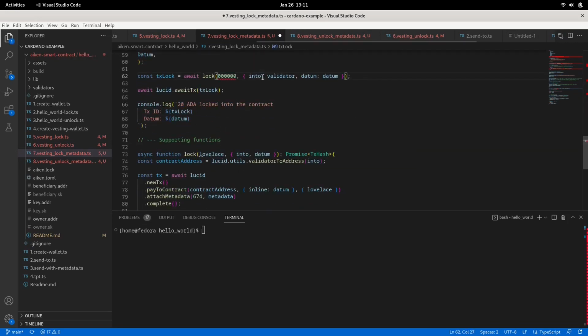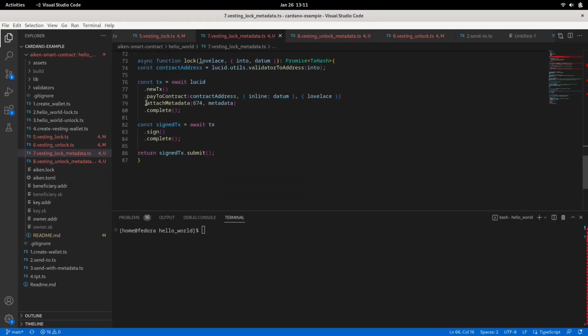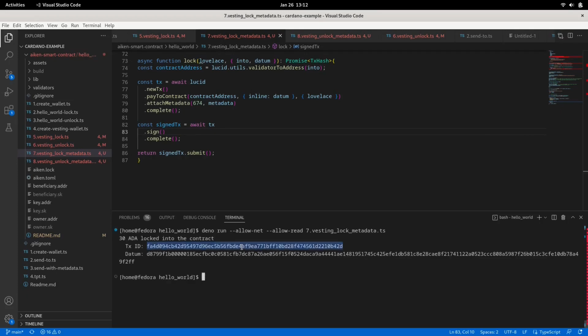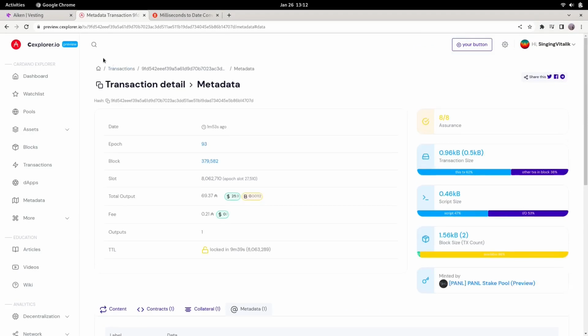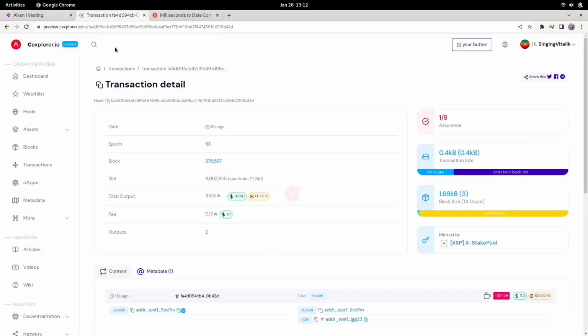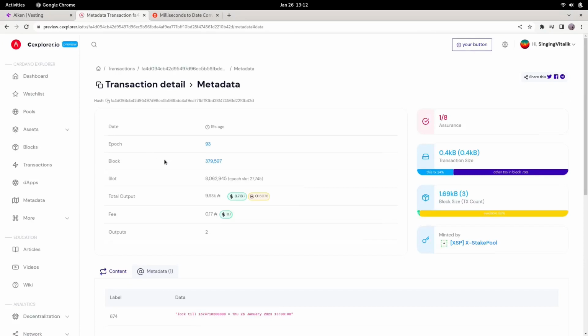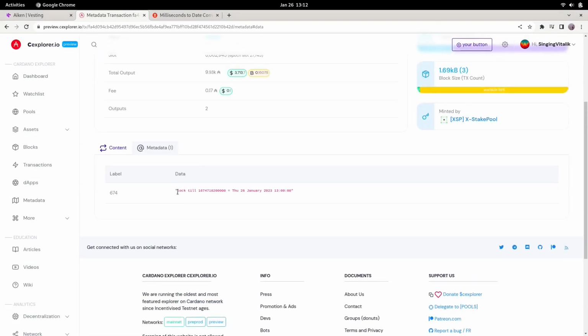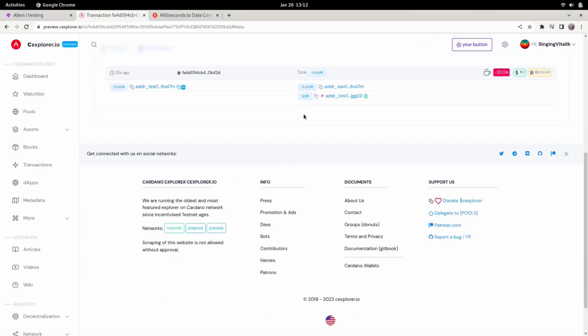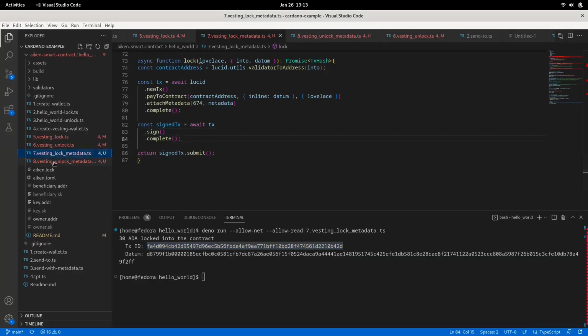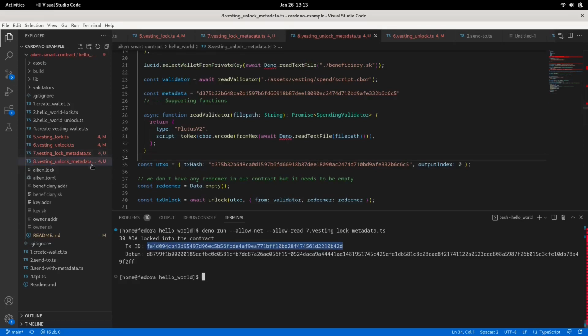Now we will be creating the same vesting contract with some metadata, so that we know what the context behind the contract is. So I have submitted the transaction, and this is the transaction ID, and it contains the metadata that says it is locked until this time, and we will be able to unlock it after the time has passed.